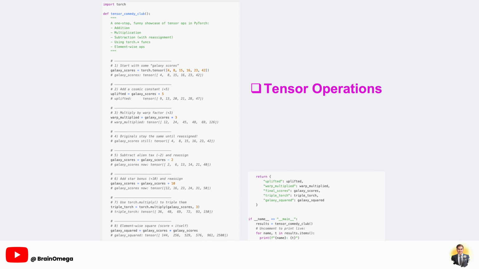We're going to take a tour of the basic arithmetic you can perform on PyTorch tensors. It's easier and more intuitive than you might think. Let's start with our headliner act, a tensor we'll call galaxy_scores. It's just a simple 1D tensor holding a few numbers.